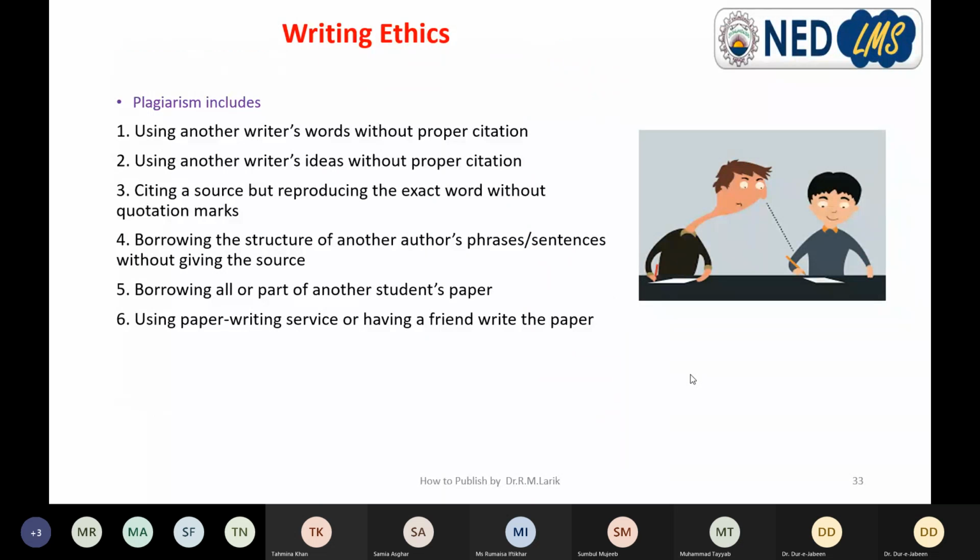Okay, these are some writing ethics. It is not good to plagiarize. This person is seeing another's copy, right? In an exam you have to write on your own copy. So plagiarism is a very big crime, against ethics, right? It's academic theft actually. So you need to write your own ideas, right?